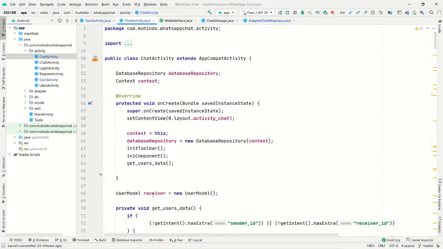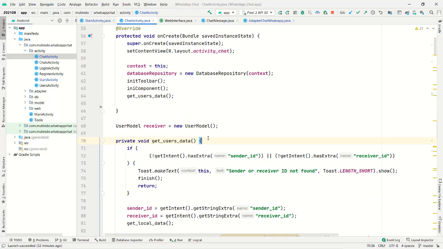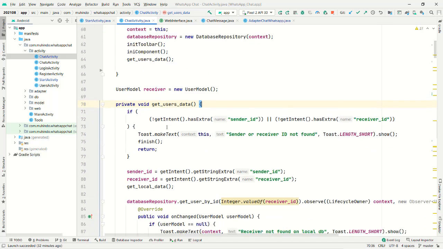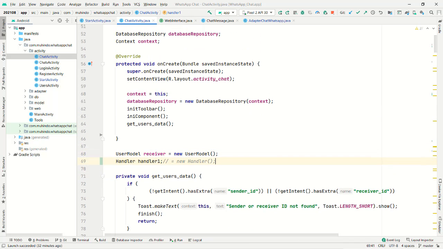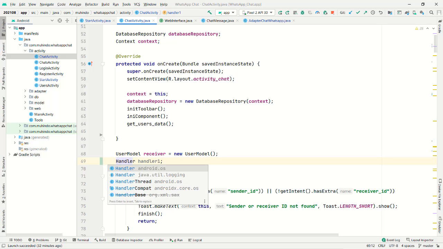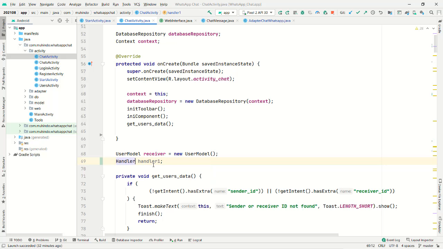So I can come here on top. I hope you're still on the same page. I don't know, I should put even this logic anywhere. Okay, I can put it there, no problem. So let's go there and create a handler. You just simply write handler like this, and make sure it is coming from the Android OS package.